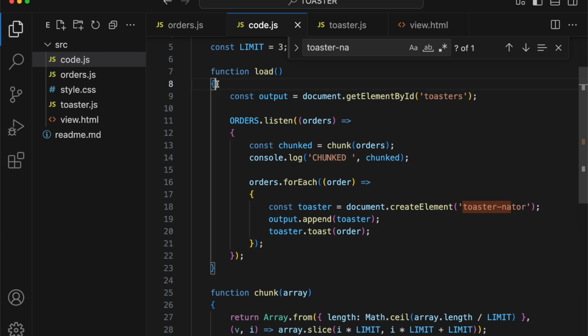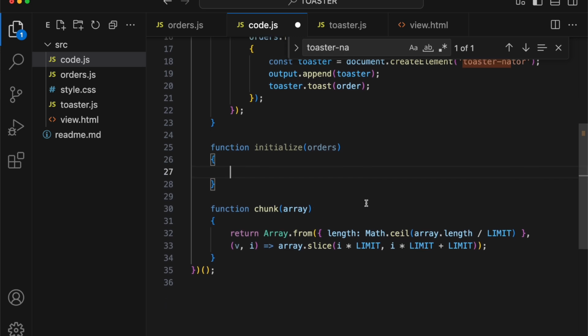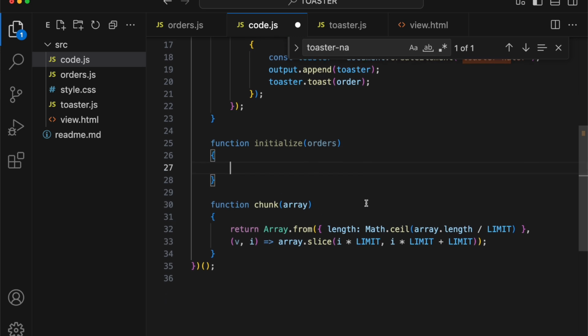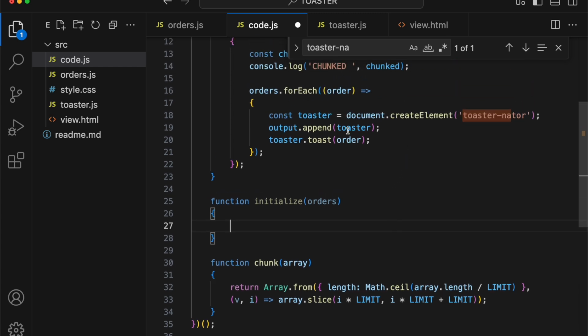So we're just gonna leave the load function there for a second, and we're gonna come down here. How do we create a function? One of the ways anyways, initialize, and it's gonna take orders, okay? Nice and easy. There's our initialize function, pretty easy. Okay, so we need to do a few things, and we're gonna add a little bit more functionality while we're at it.